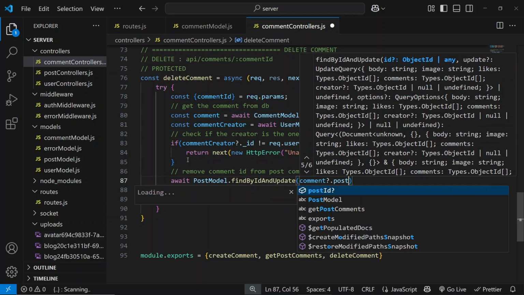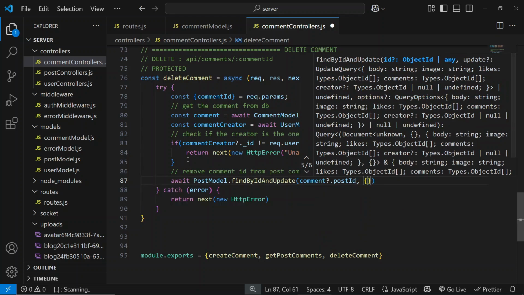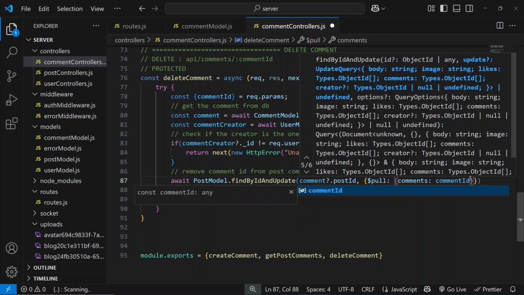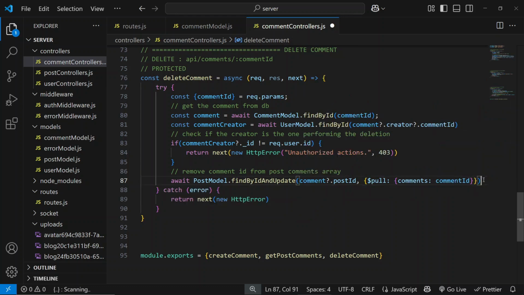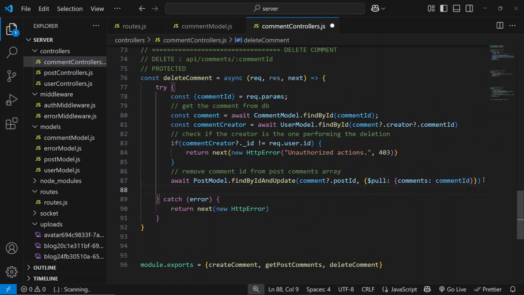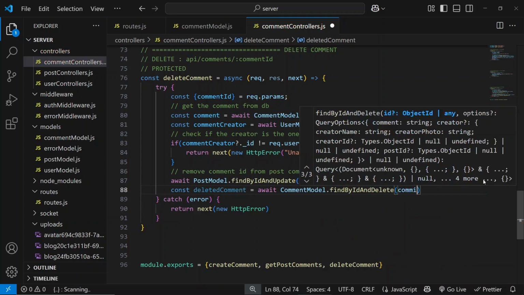I'll pass in the comment post ID, and I'm going to pull from the comments array the comment ID. Okay, that is all I need to do here. And then right after that, I can go ahead and actually delete the comment. So I'll say deleted comment should be await comment model, of course, and I'm going to find by ID and delete, and I'll just pass in the comment ID.